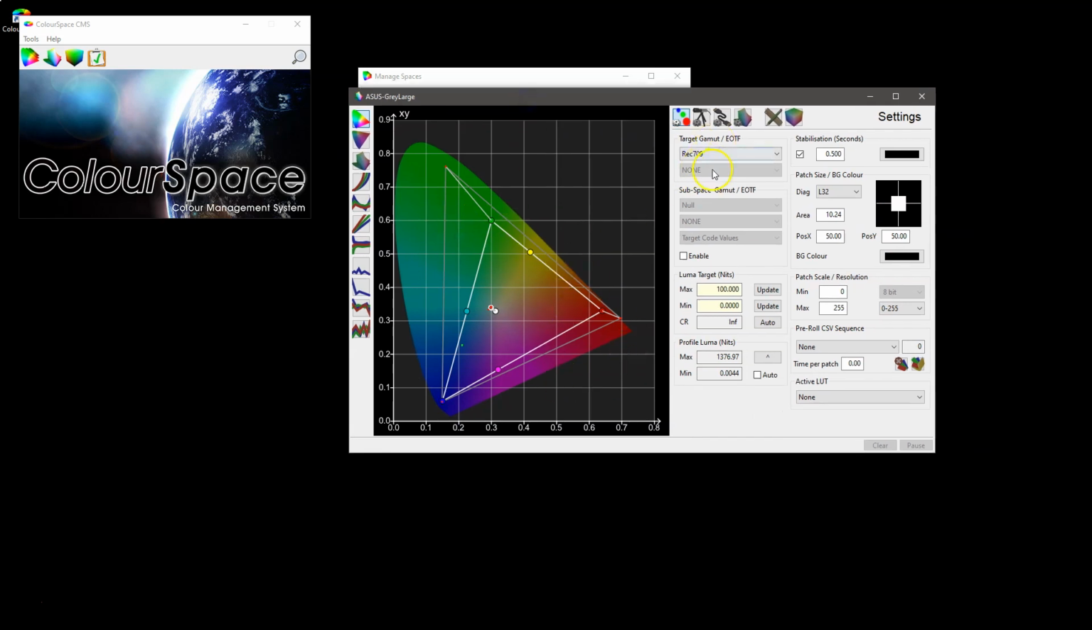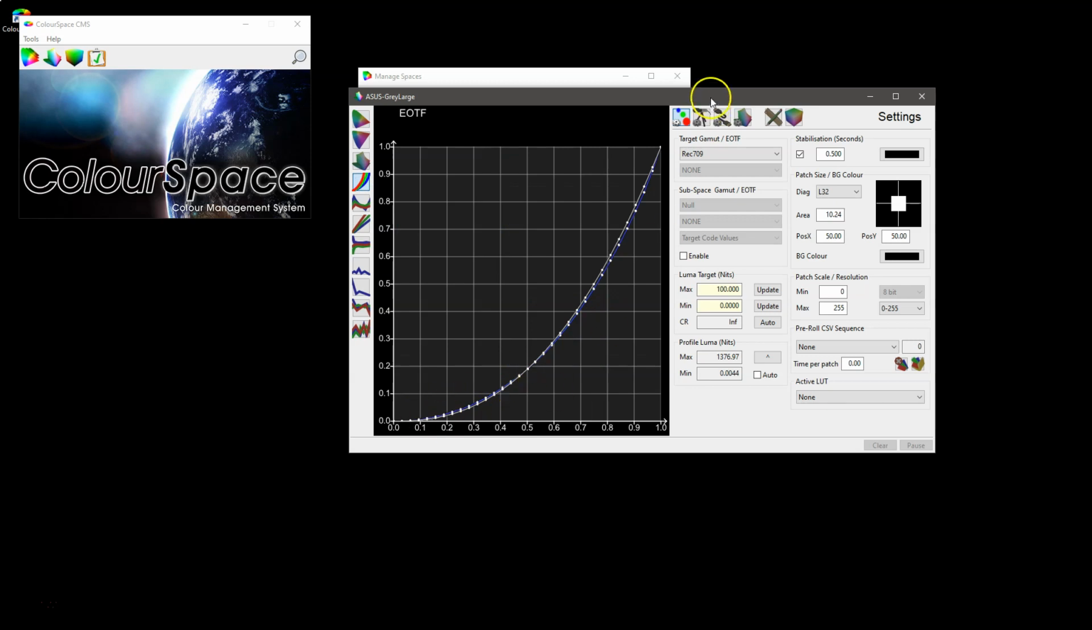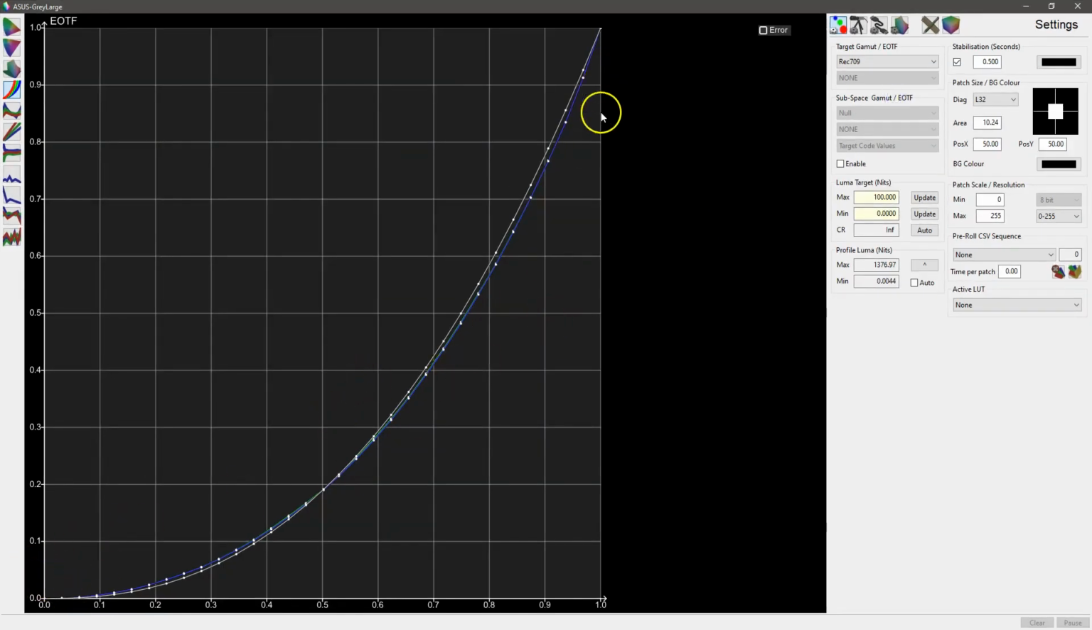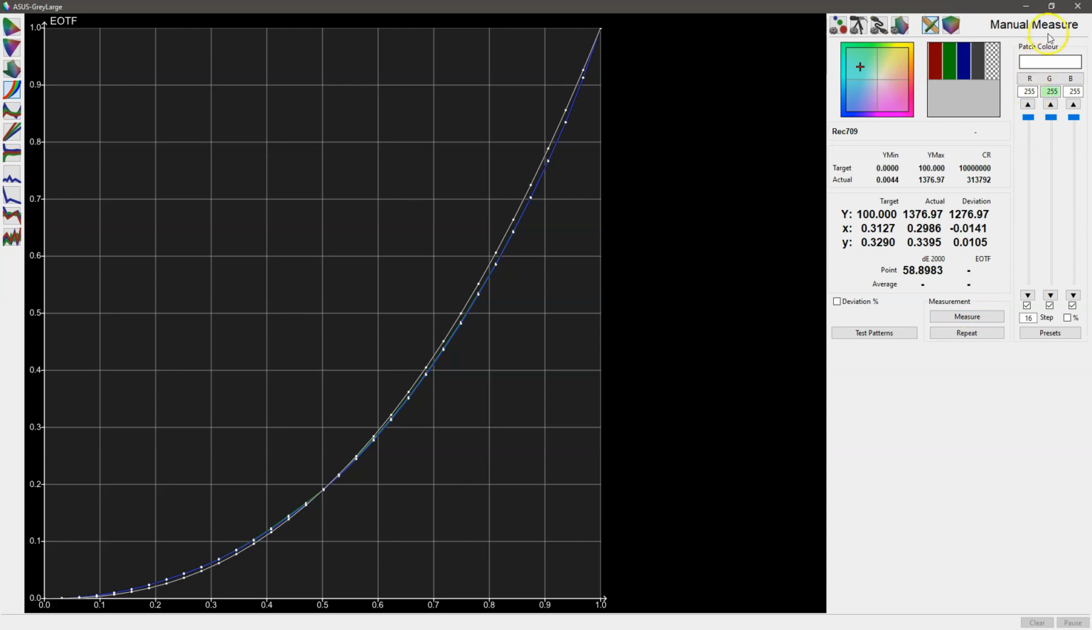at the minute we're comparing it to Rec 709, but we're doing that deliberately as the pre-calibrated display is using a power law gamma, which we can then apply the PQ EOTF to. And we can see that the peak luminance of the display is just over 1300 nits and a low of 0.0044 nits. And again, if we look at the actual manual measure, we can see again the peak value there.